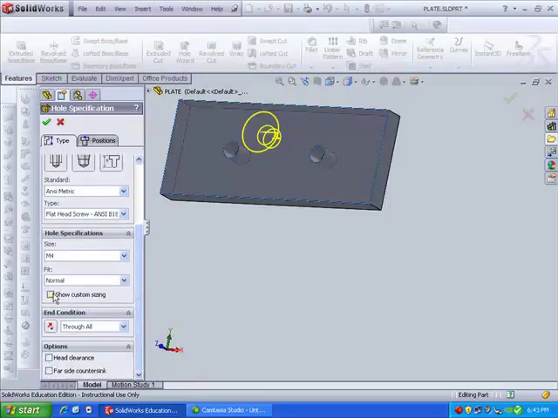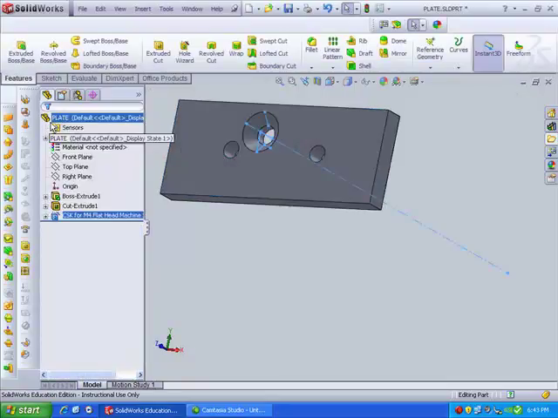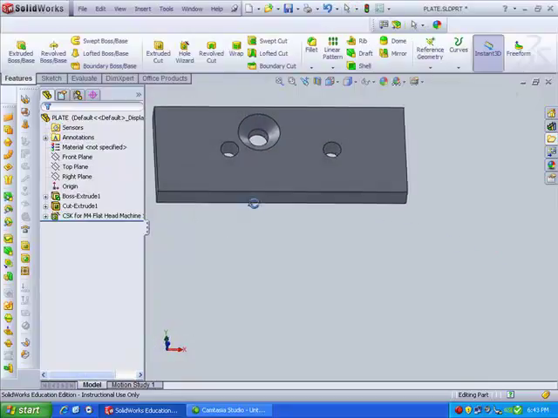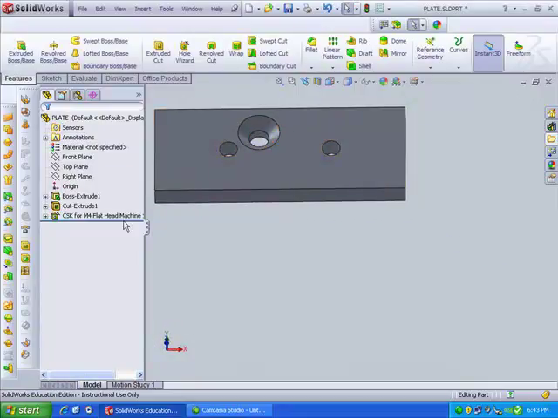You could also customize your size if you wanted to and actually put in the sizes that you want. But we're going to leave it standard. We're going to go with an end condition of through all. Okay, we're not going to worry about head clearance. And we're going to go ahead and select OK. Oh, wait, forgot one thing. Didn't put it in the position I wanted it.